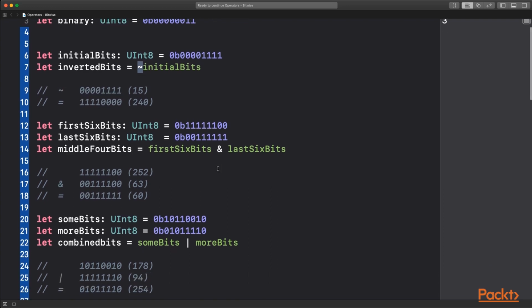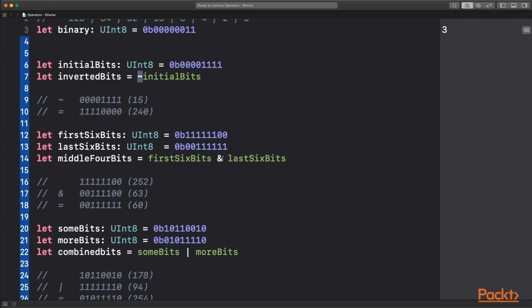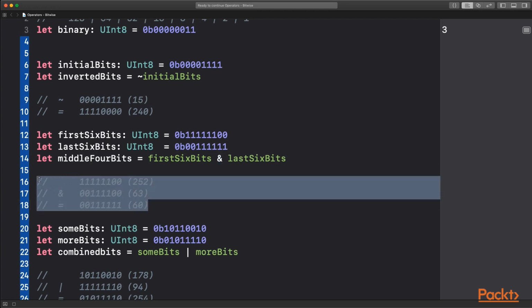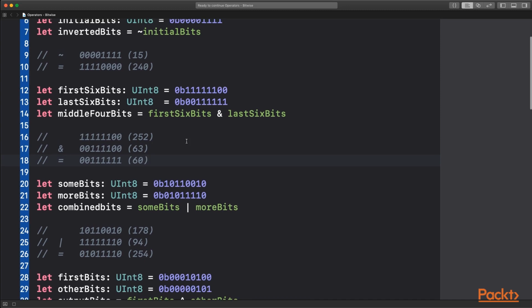The next example is going to be the AND operator. You see that's represented by the ampersand. We have the first 6 bits and the last 6 bits represented here, and we're going to combine these together. You can see in the comment below that we're going to take 252 in binary, which is all these ones and zeros, and AND it with 63, which is represented up here.